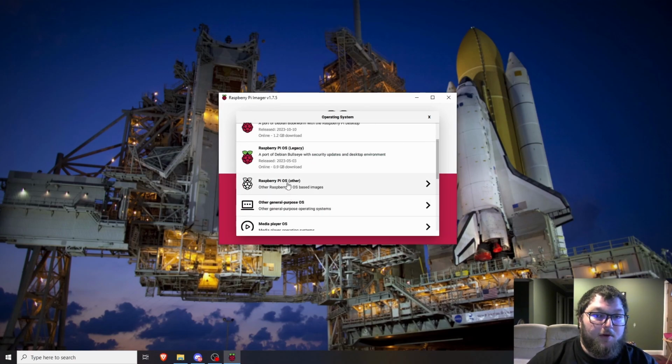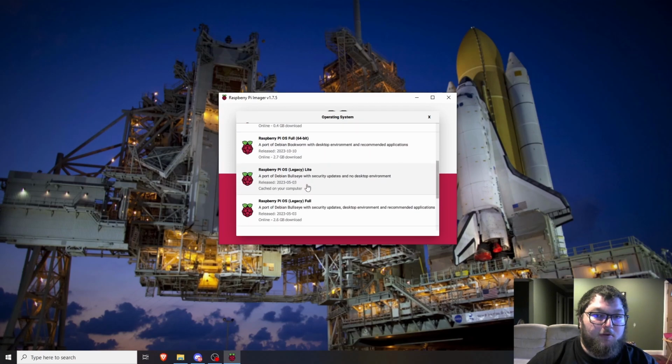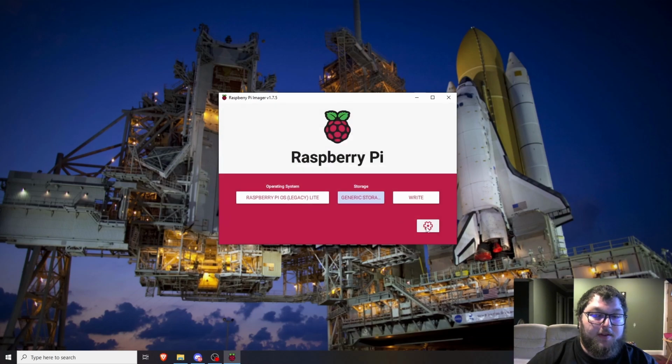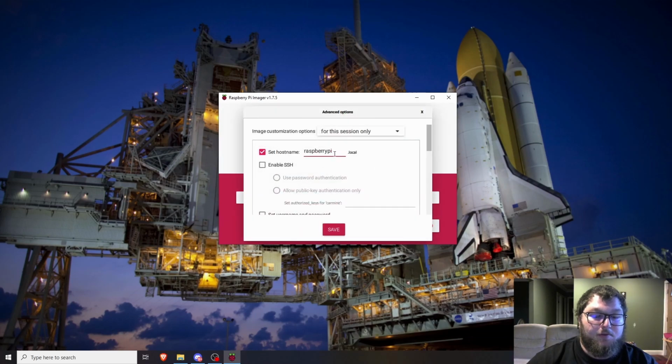So if we come over here to other, we're going to scroll down a little bit and we're going to grab the legacy Lite version. You can see that this is from May of 2023. So we're going to use this one. We're going to select that. I'm going to choose my storage, and then we're going to click the gear option, and we're going to put in some settings for our NAS so it's easier to work with.